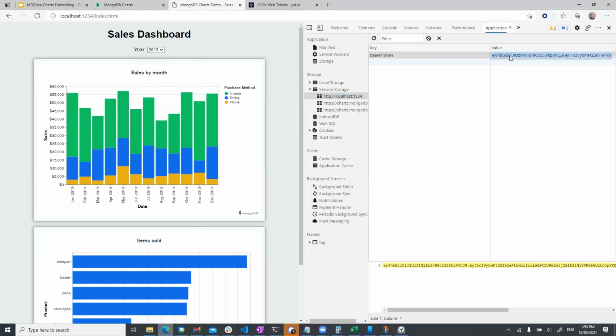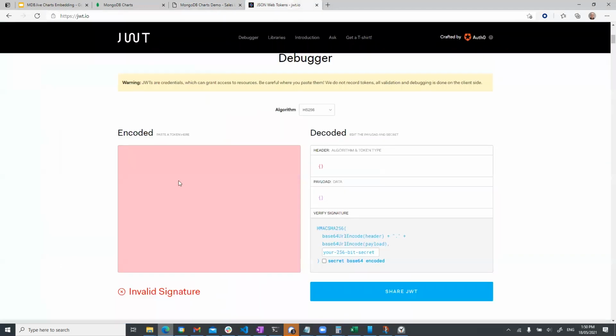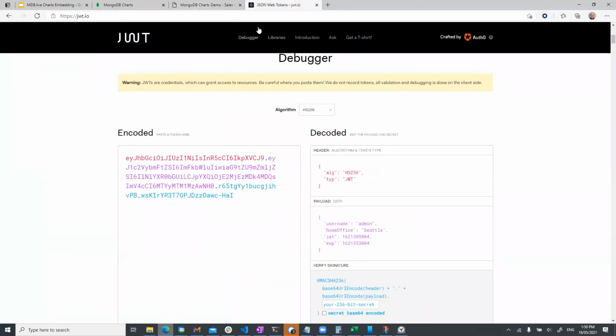So if I look at this particular bearer token here and I paste it into this tool, jwt.io, you can see what's inside the token. So this is the token, but basically it's got an algorithm. I've got a username, I've got the issue date and expiry date. You can see we've also specified that this particular user's home office is Seattle. So they should only see information related to the Seattle store.